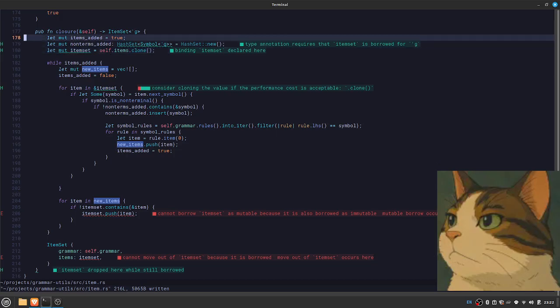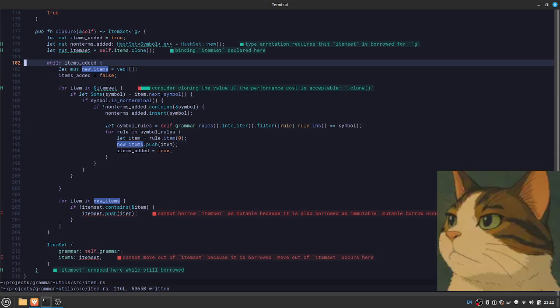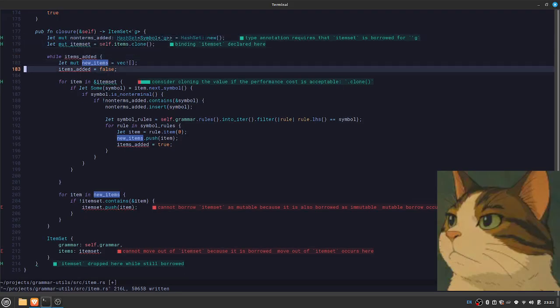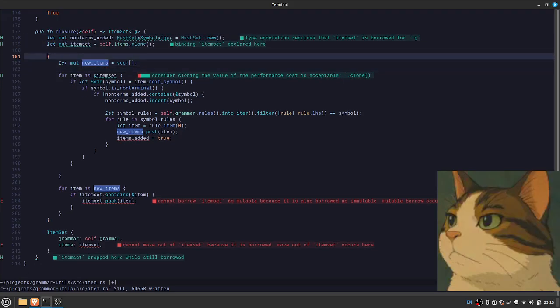Well, I've wasted a lot of time with this. So what we're going to do is it's kind of a fixed point algorithm. A fixed point algorithm is one where you iterate until things stop changing. And so here we're going to make use of this flag, items added true. I don't like the way this is worded. We're just going to make this a while loop.